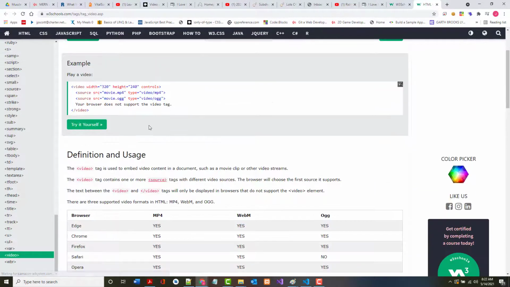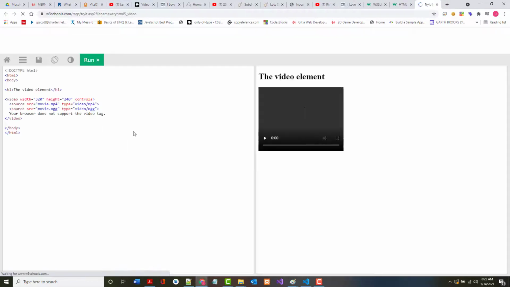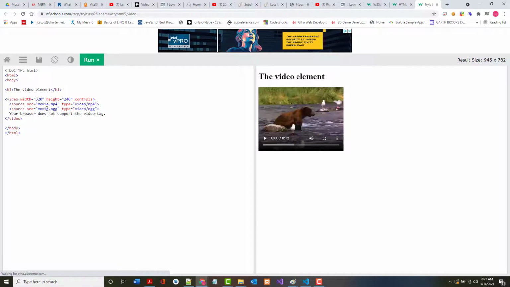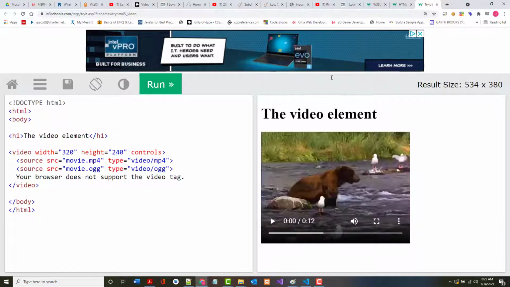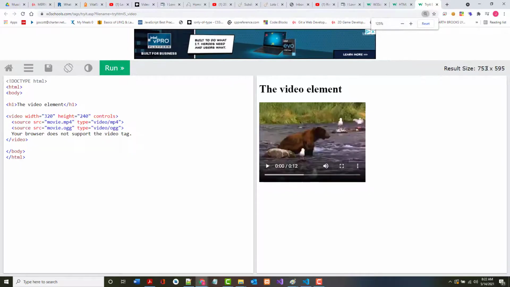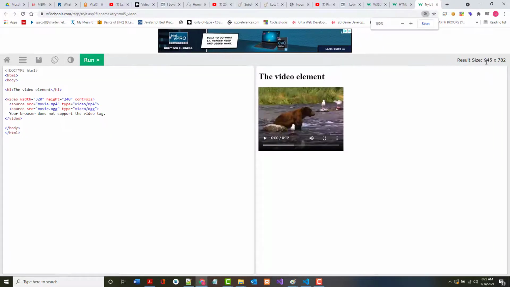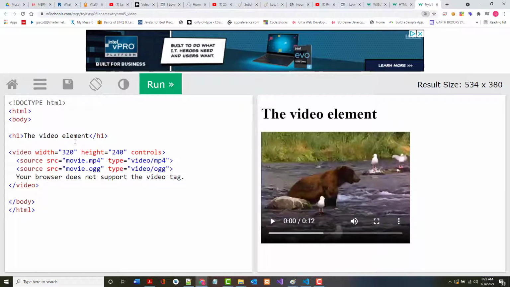All right, so it says, try this yourself. Well, they've already got these built in here. Now, what I do want to mention about what they have here, kind of an important thing. First of all, notice they give you a size. Now, I busted this up. See, notice this result size, see how it's changing? All right, well, they're setting the width and the height, which is going to make the size of your screen. Now, notice they have both movie.mp4 and movie.ogg. All right, and then they've got your browser doesn't support this video tag.